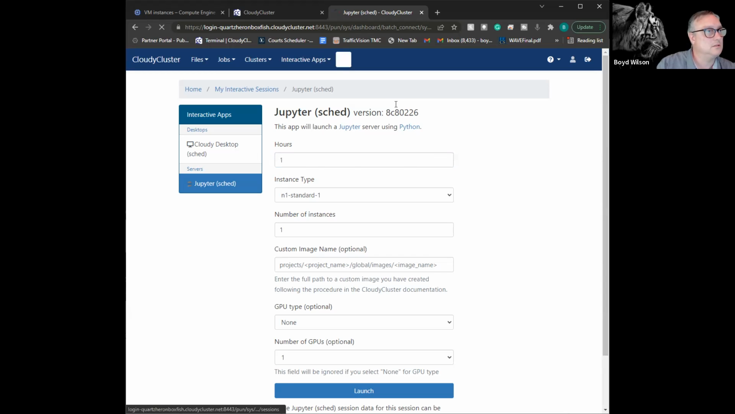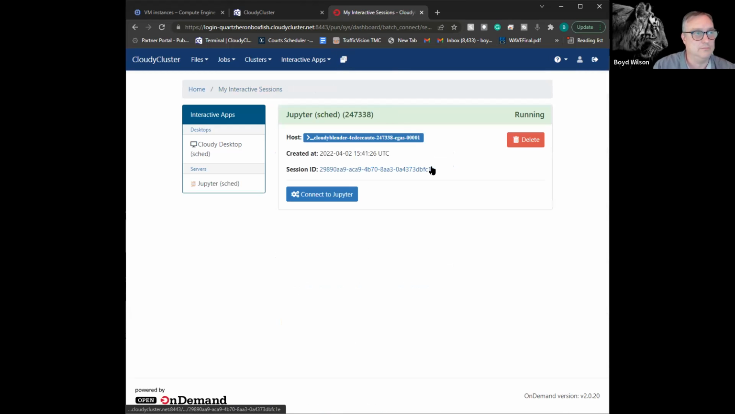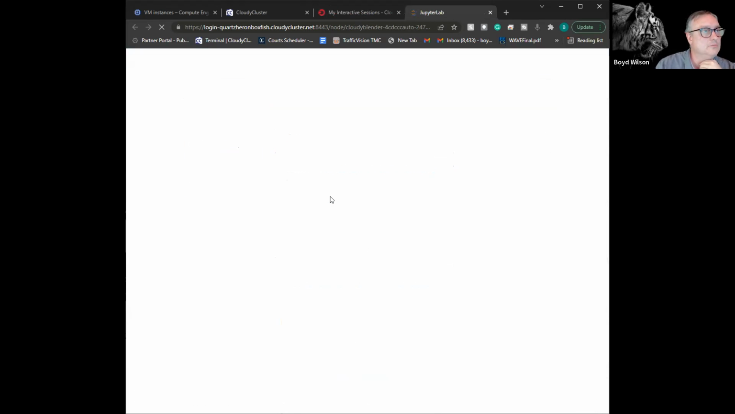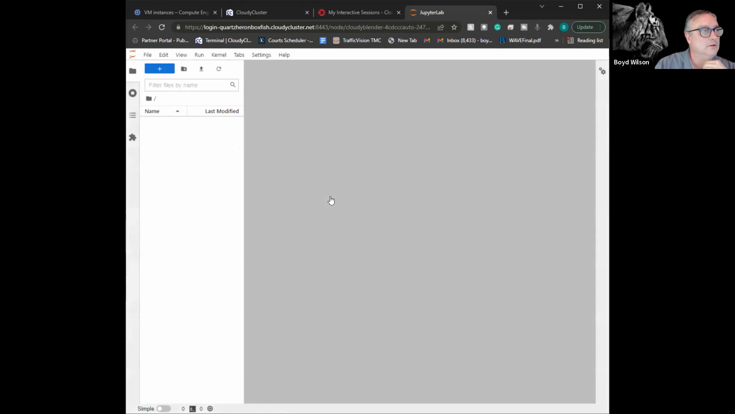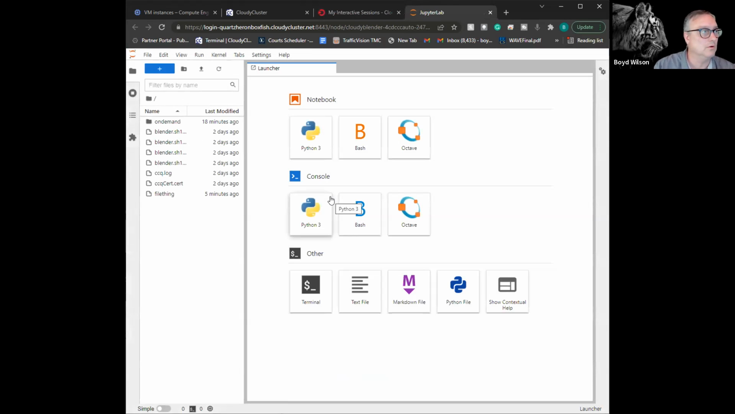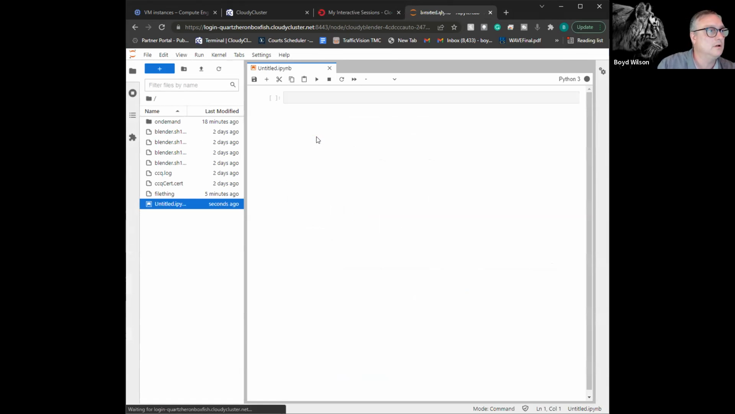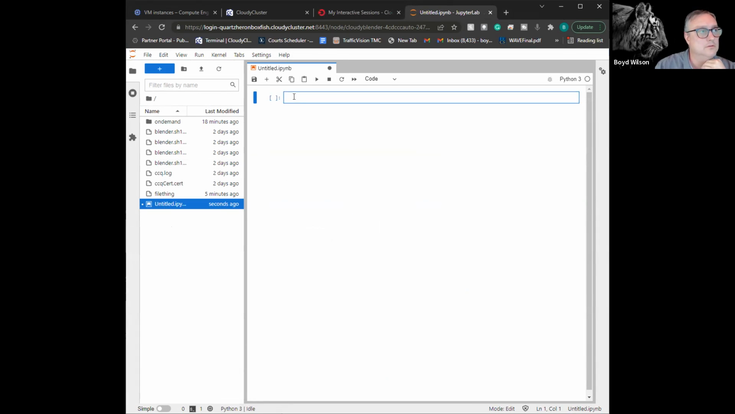And then it'll take you to this screen, because it launches a node and connects everything. Then you'll have this Connect to Jupyter option come up, and when you click to connect to Jupyter, you'll get Jupyter. This is just like Google Colab. So if you want to create a notebook, you'll go in here and there's Untitled.ipynb, and then you just go in and type the Python just like you would in any other Jupyter notebook.